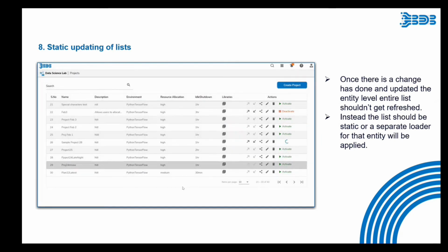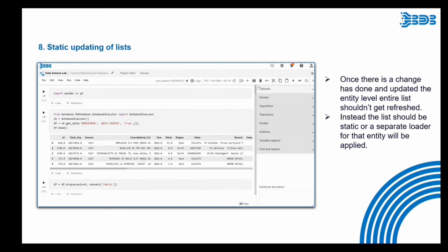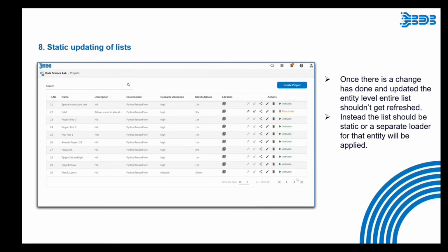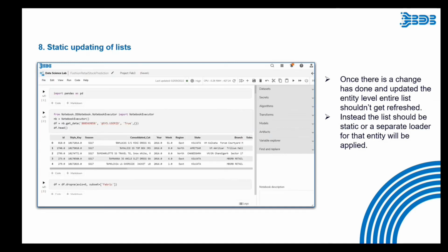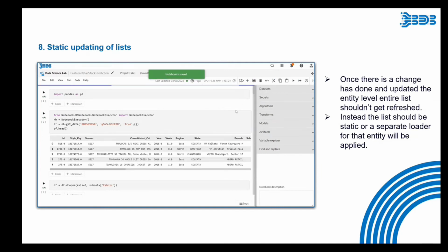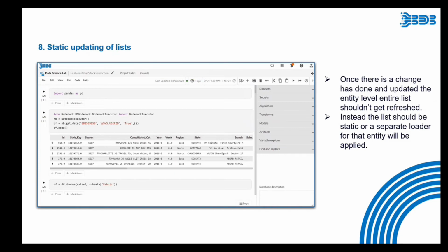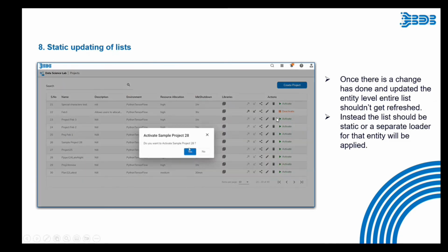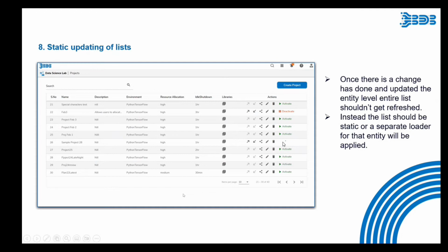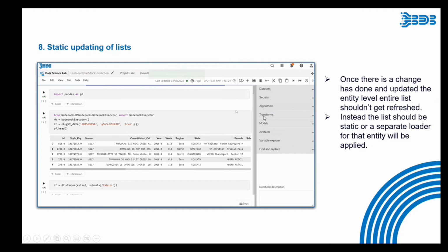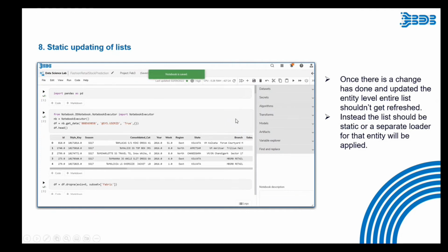Another important update is the static updation of lists. Previously, for those who have been keeping a keen eye on the development, whenever we activated or deactivated a project, it used to take up the entire screen, and the loader used to load and all the contents of the screen would be lost. So we have removed that, and now whenever we are activating or deactivating, the loader only moves in the cell where it is clicked.